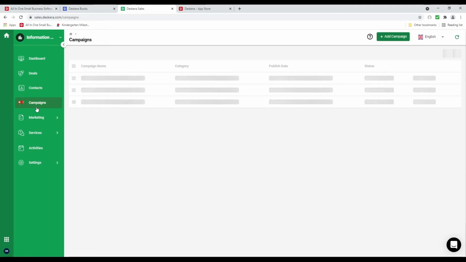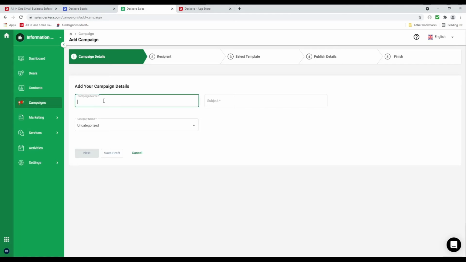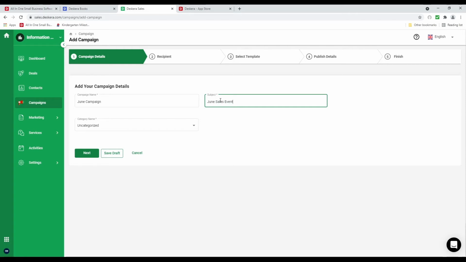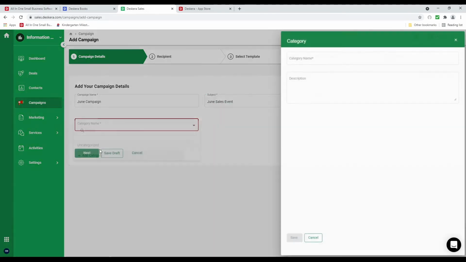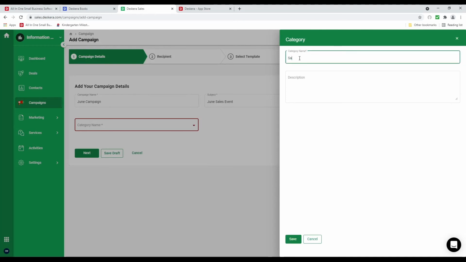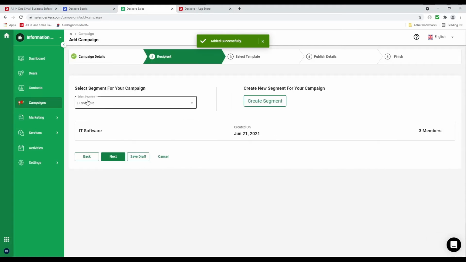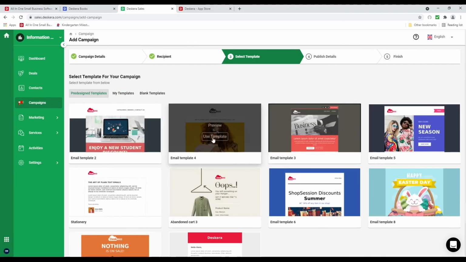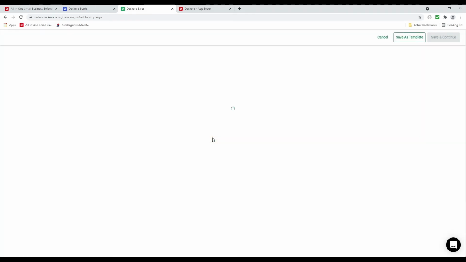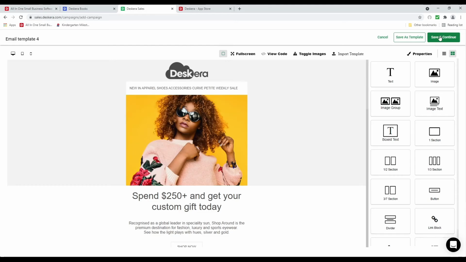Next, let's click on campaign and let's create a campaign. Let's put in the name, the subject, the category, so I can add a category here, save it. I can click next, select my segment, create a segment, click next, select my templates. I'm going to use one of these predefined templates, and I'm going to save and continue.